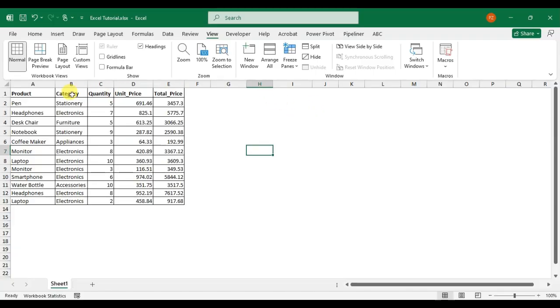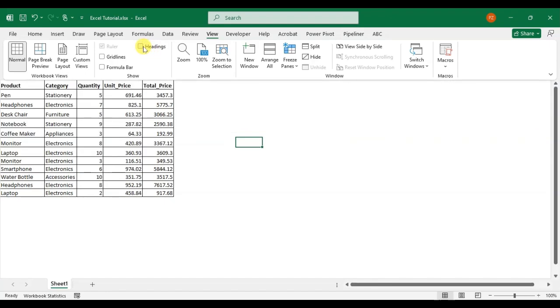Now I'm going to hide the headings. You can see the column names showing A, B, C, D, E, F. This heading I'm going to hide. So again, go to the View tab, in the Show group, click on the Headings option, untick this option. And you can see both the column and row headings are also hidden.